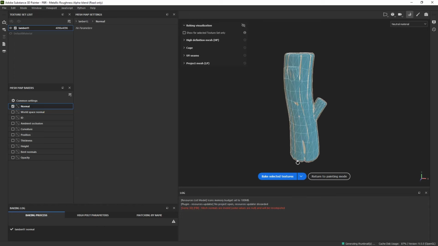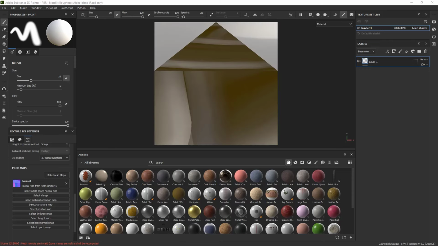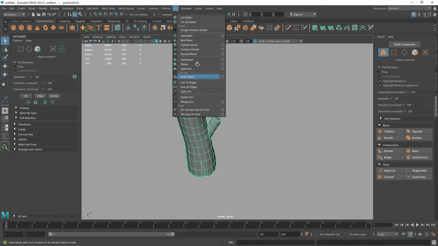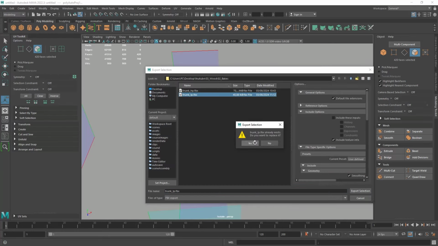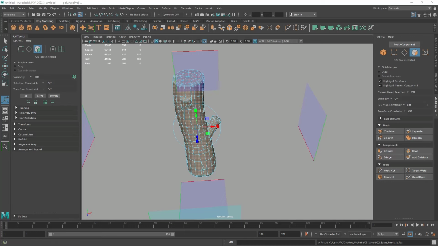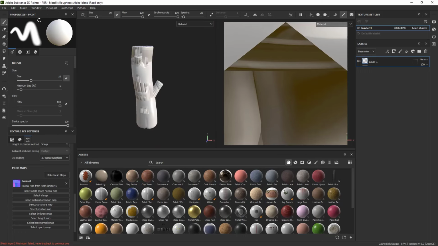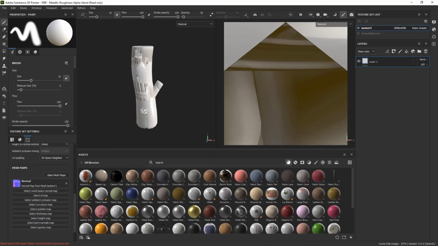Oops, I have some problem here. Let me see here. I forgot to update the automatic UV. Automatically. Export selection, trunk LP, yes. So now let me return to Substance, edit, reimport mesh. Edit, project configuration. So let me select trunk LP again. Why is it not working? Oh, probably.